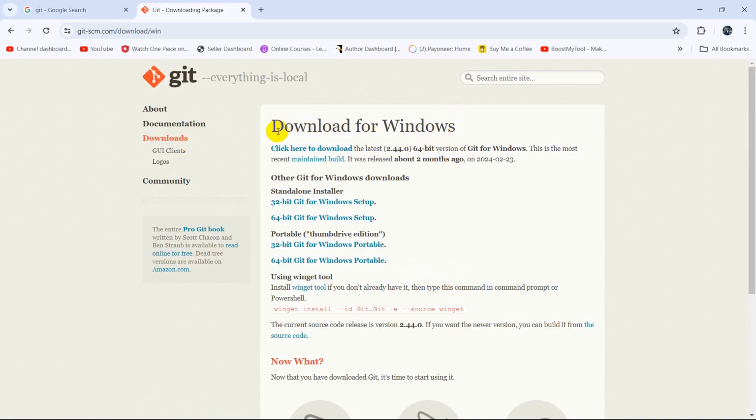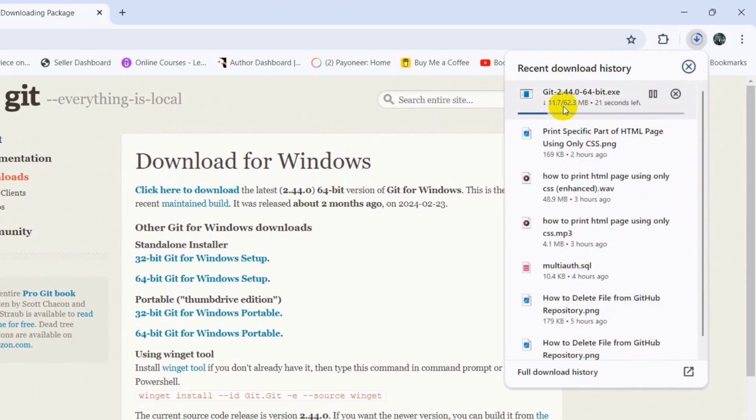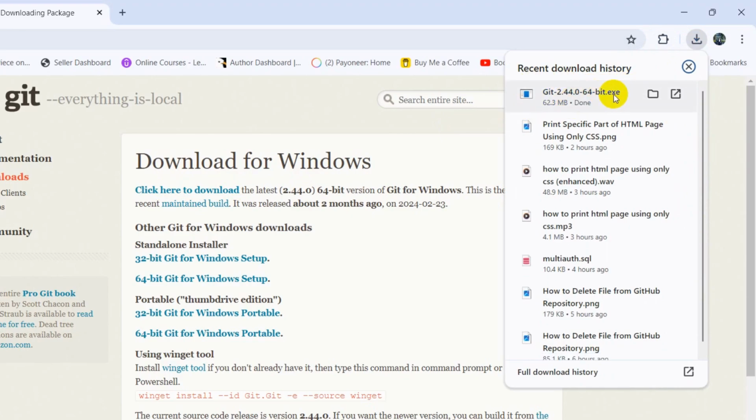And then it will take you to this page, and here you can see click here to download the latest version. So just click here. Once you click here, you can see the download started over here. It is around 60 MB. And here you can see the download is complete.